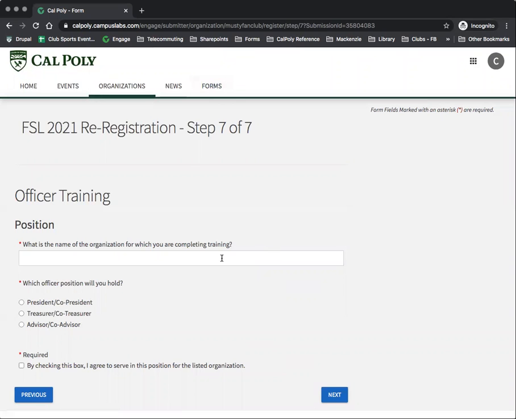Once you go through all the steps of registration, make sure you hit submit, and then we'll start to review your application. It takes about 7 to 10 days for us to fully verify all of the information. And if we have any questions or need to make any changes, we'll be sure to let you know.